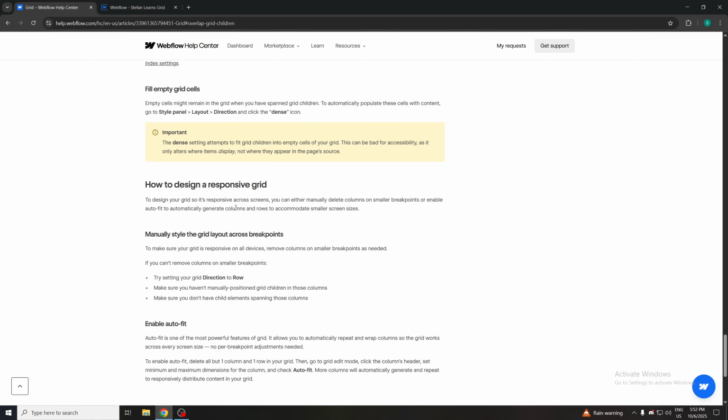How to design a responsive grid? To design your grid so it's responsive across devices, either manually remove columns at smaller breakpoints, or enable auto-fit to automatically generate columns and rows to accommodate smaller screen sizes. Okay, get it.